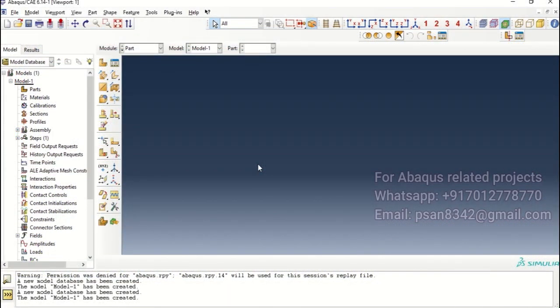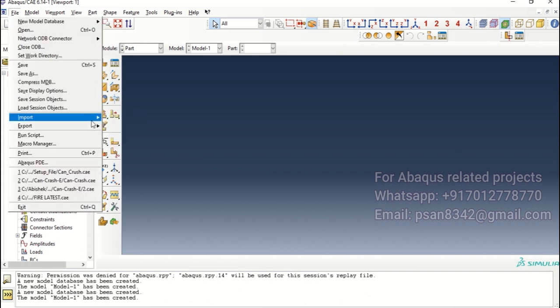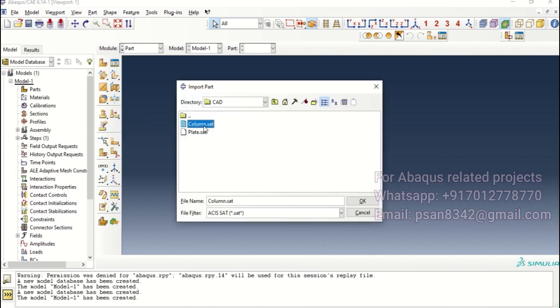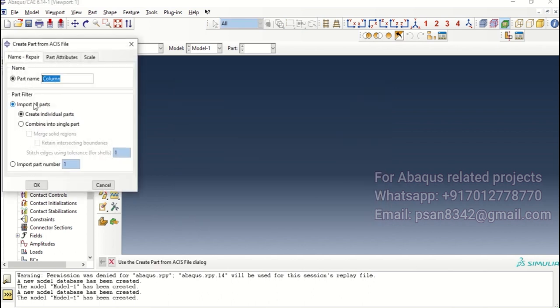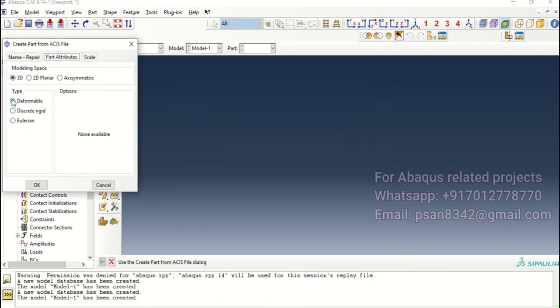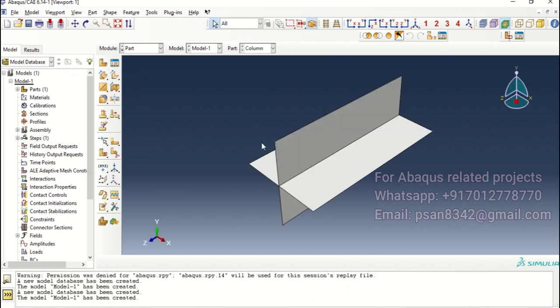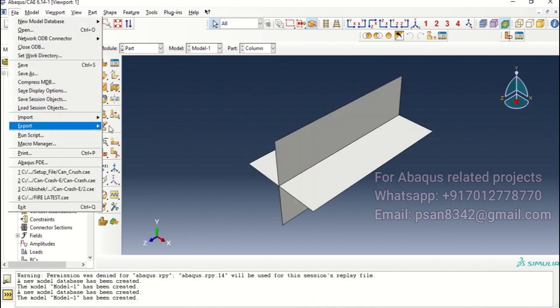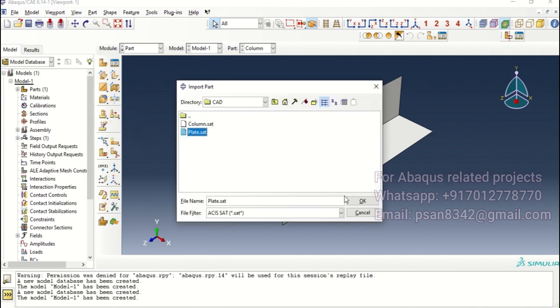Hi, today we are going to see breaking of column. Let's import our files. Import path. So let's start by importing the column as an individual, deformable one. So let's import that and then let's import the part that we want as a plate.